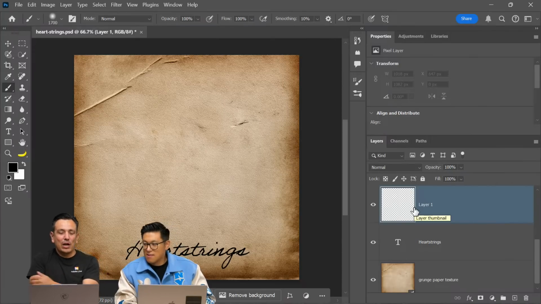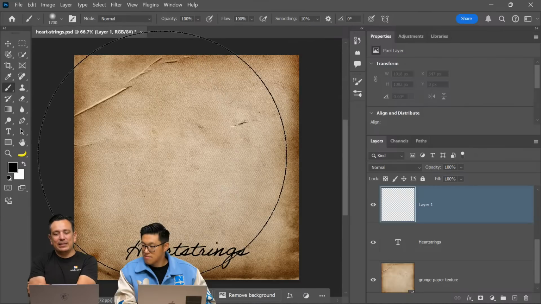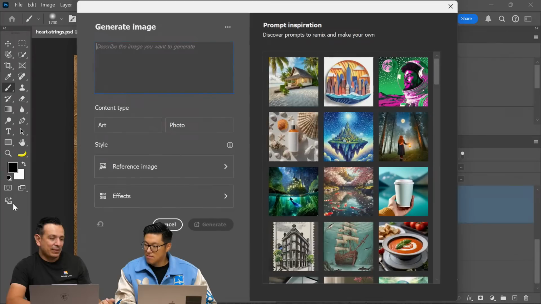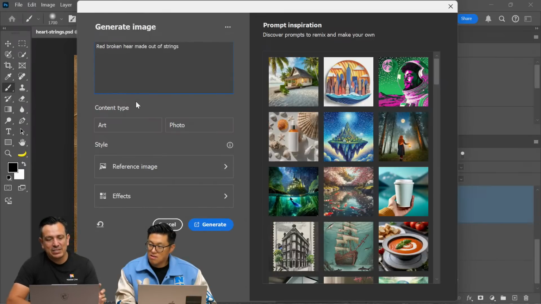So our album cover is called Heartstrings, right? I'm thinking of generating a heart that's made of strings. How can we do that? We can come in here and say something like red broken heart made out of strings for now, but then we might change it. And I want it to be photorealistic.